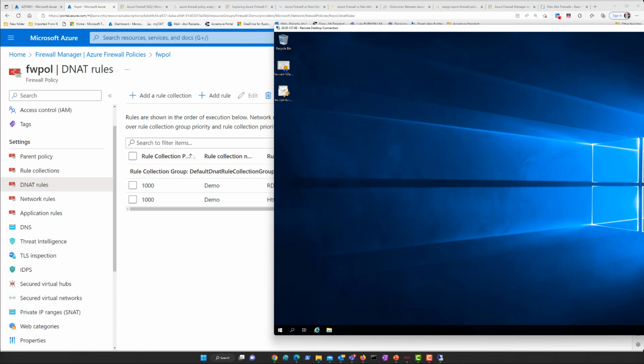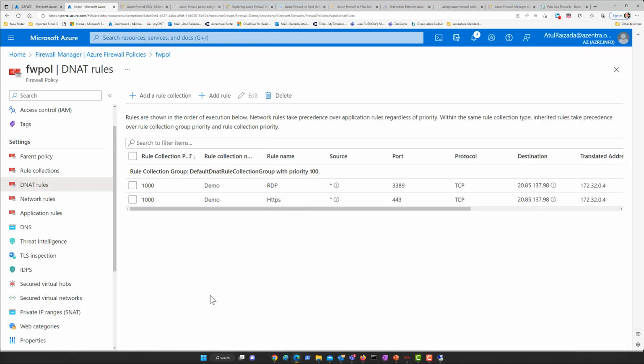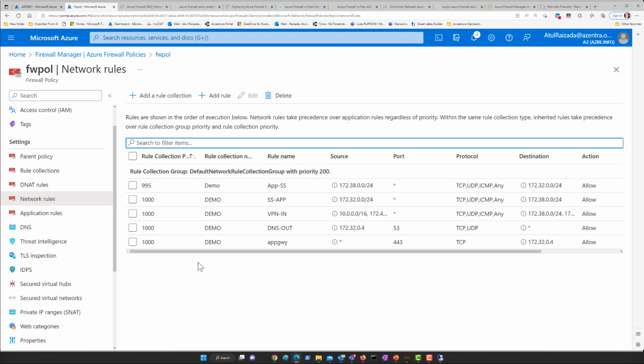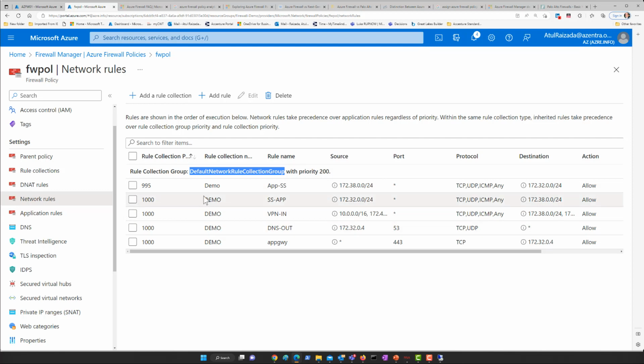Now, since I have proven this here, we also go to the network rule, right? For example, in the network rule, the same story here. You have a rule collection group, which is the default network rule collection group with a priority of 200. I have the rule collection as demo here, and I have different rules here.